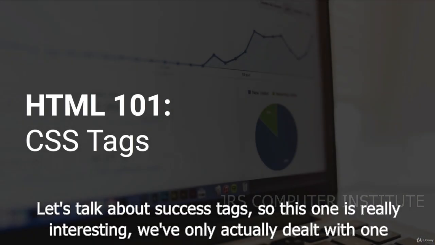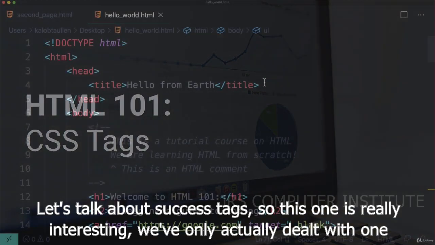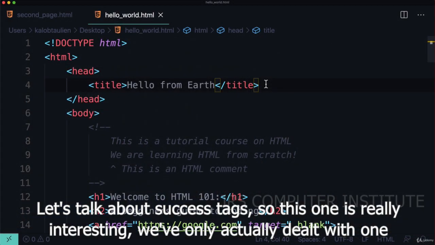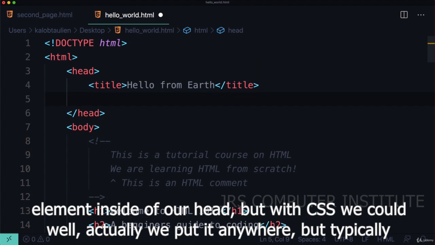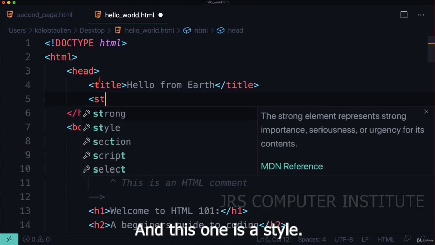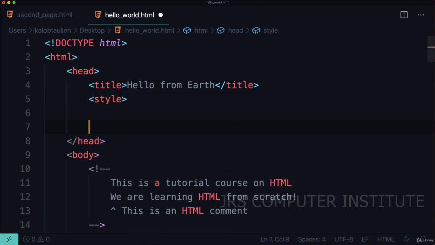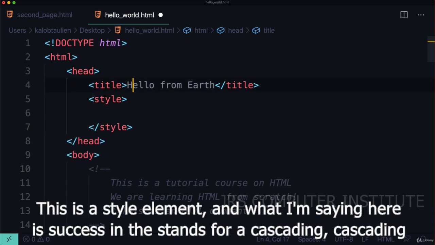Let's talk about CSS tags. So this one is really interesting. We've only actually dealt with one element inside of our head, but with CSS we could put it anywhere, but typically we put it in our head. And this one is a style. This is a style element.